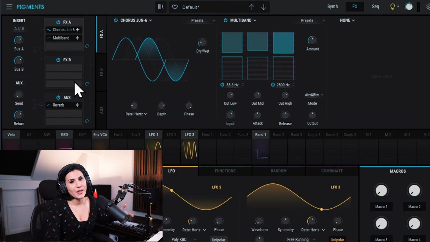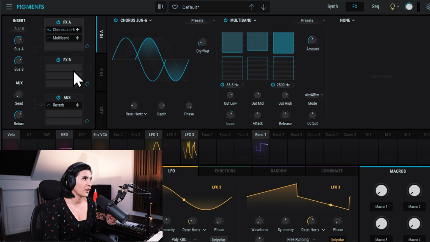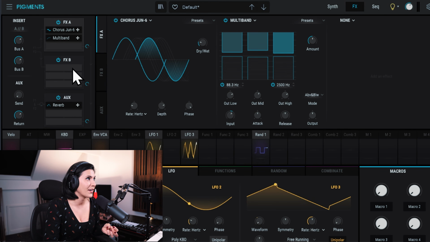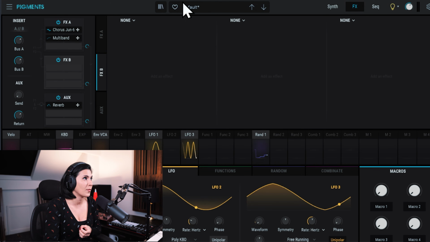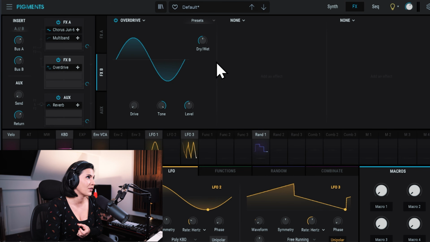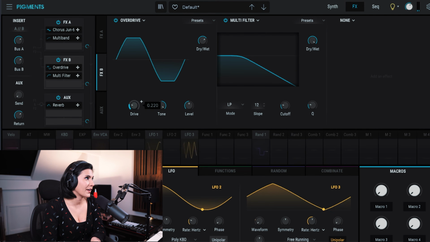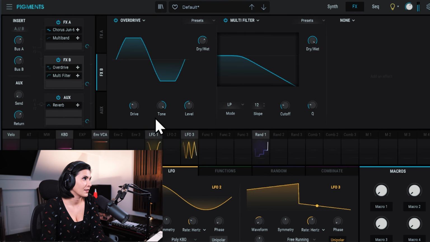Remember, in FXB, we've actually only got that pure sine wave, which is low pass going through. So really, I don't need to add too many effects to that. Let's just add some overdrive and some low passing again as well. Overdrive and a multi-filter. Increase the dry wet on the overdrive and increase the drive as well, so you're pushing up those harmonics.